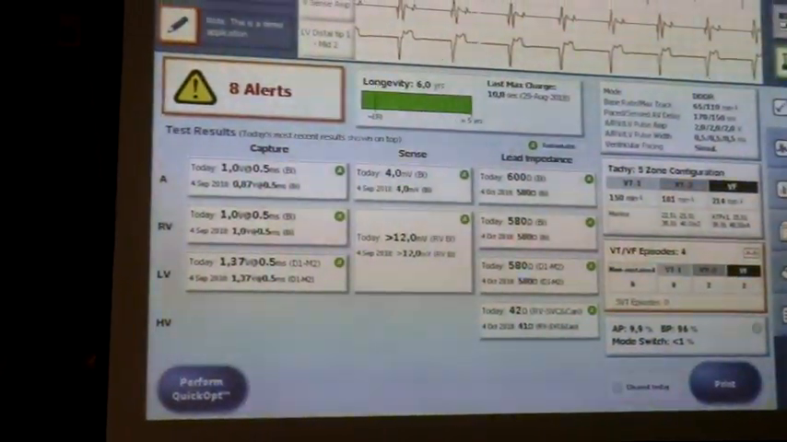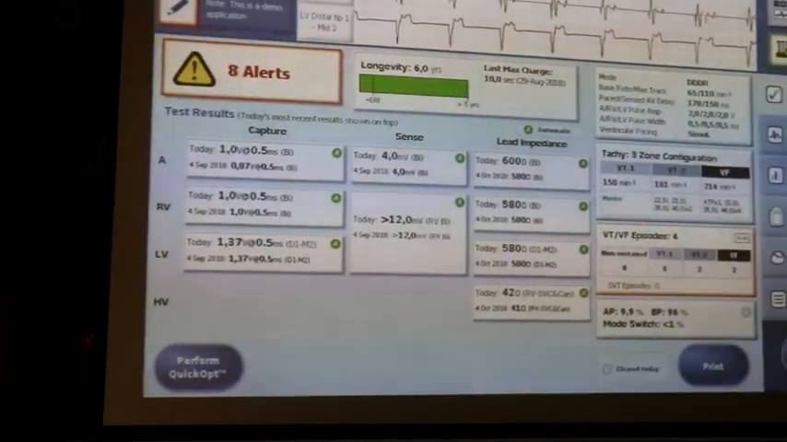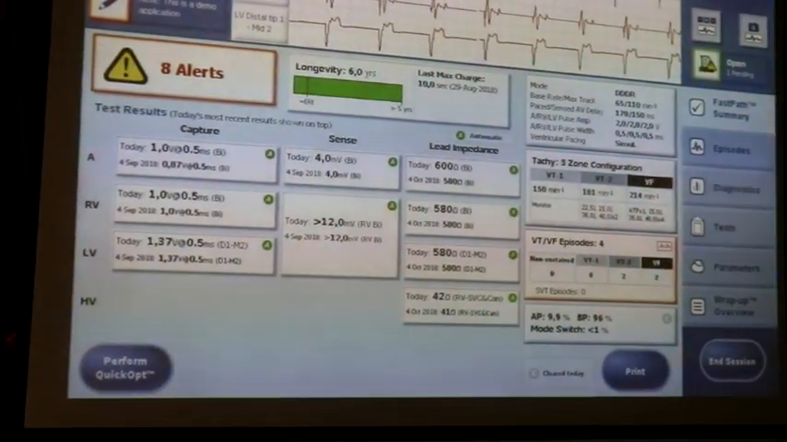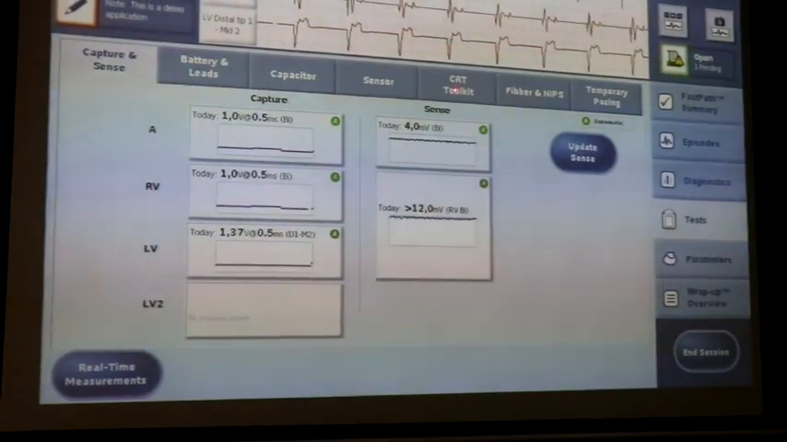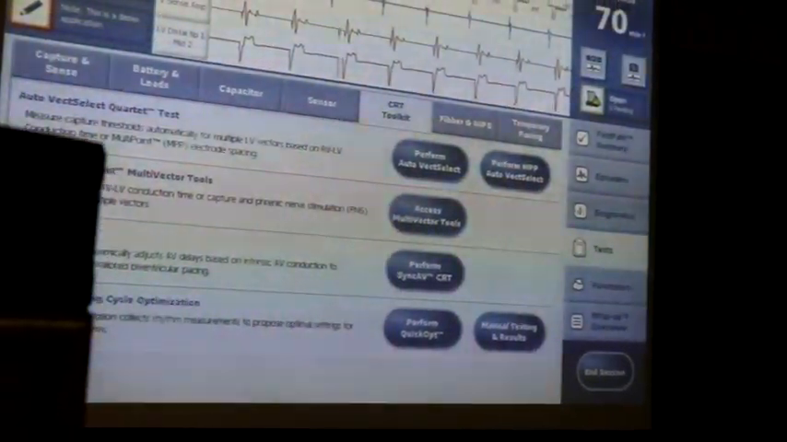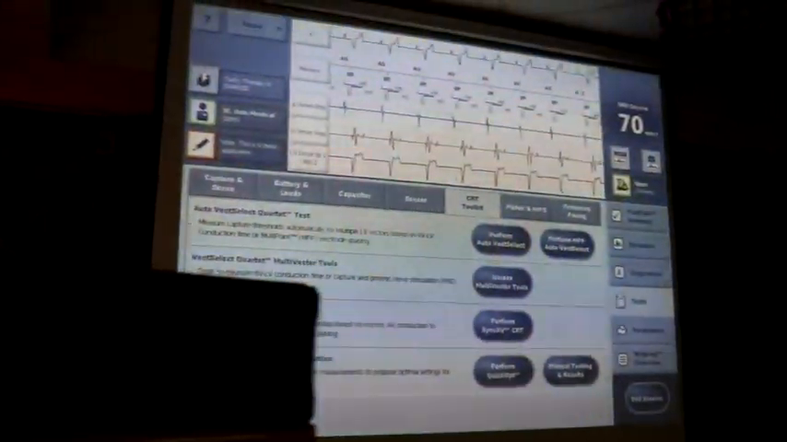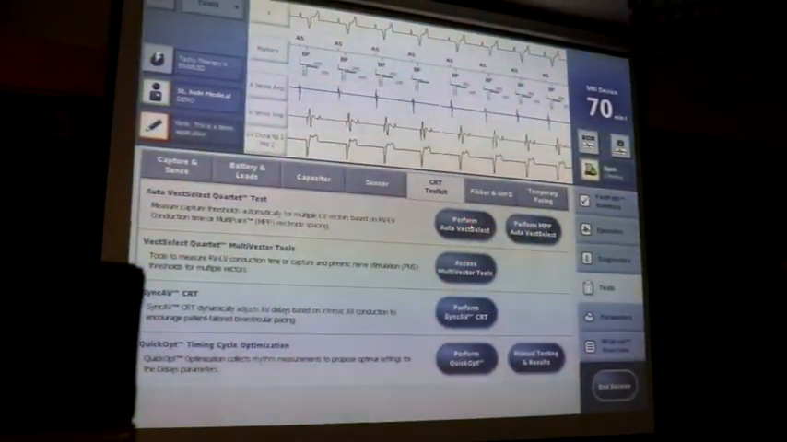So we've got non-optimized, he's on the table, we've got the lead in a good position, and we're going to go to the test button. So we hit tests, and then we go to CRT toolkit. Okay? So CRT toolkit, and this is where all of the optimization processes take place. So the first step is to run this test here, perform auto vector select.